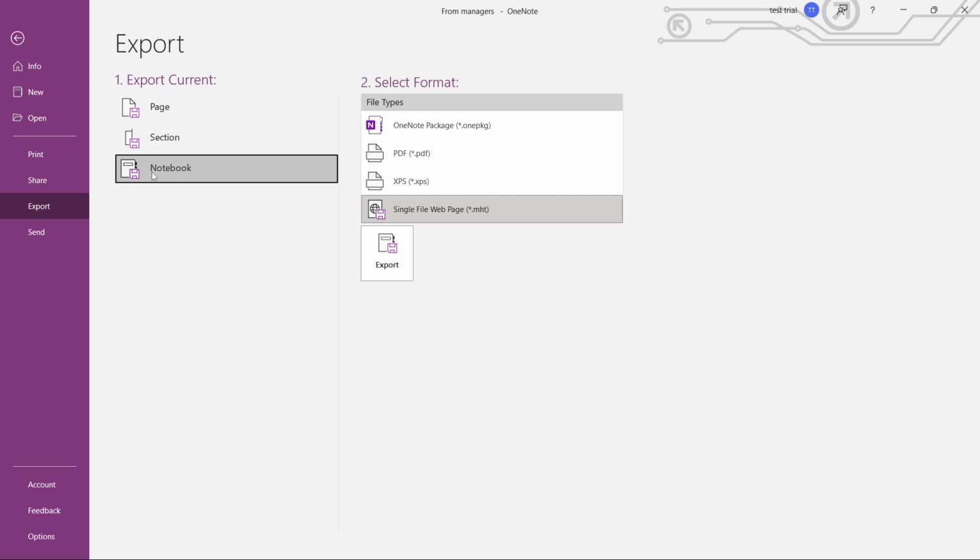Next, go to the Format section and select OneNote. Choosing the OneNote format helps preserve the notebook structure so it can be opened again in OneNote later. This is usually the best choice if you want to keep your notebook intact and usable.